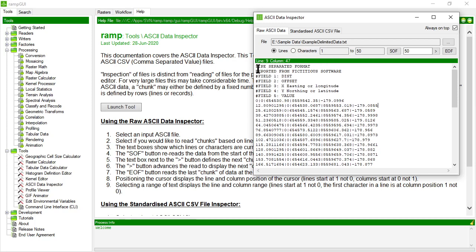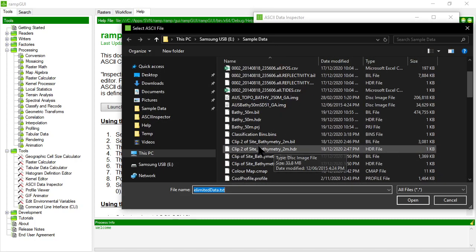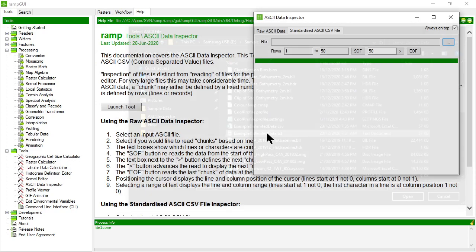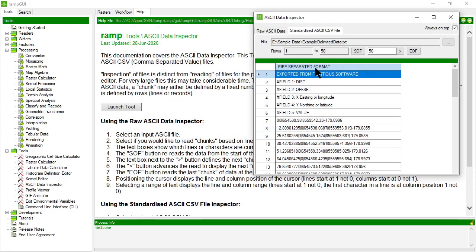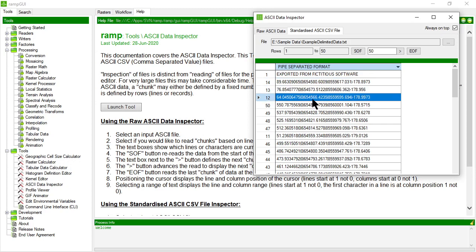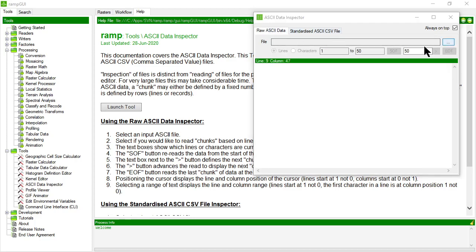So this is clearly not a standardized ASCII CSV file, and if I try to read it as a standardized ASCII CSV file, you'll see what happens here. It's read the first line, figured that that was the header, and then it's read all the other lines following that, but it hasn't been able to split them up and delimit them because it doesn't understand the pipe symbol.